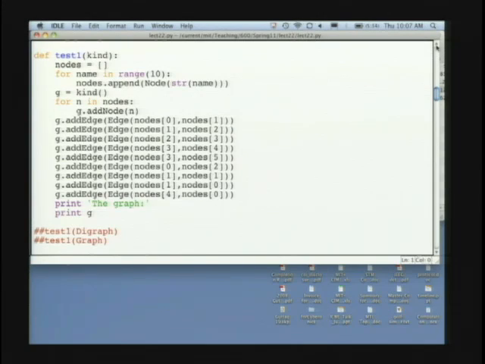Okay, so we're going to test it. Here's test 1. It just says for name and range 10, I'm going to build some nodes, put in a few edges, and then I'm going to print the graph. And all I really want to show you here is that if we run it for digraph and we run it for graph, we'll get something different.